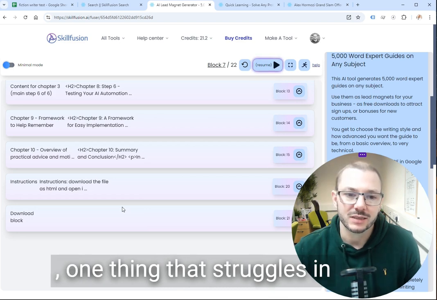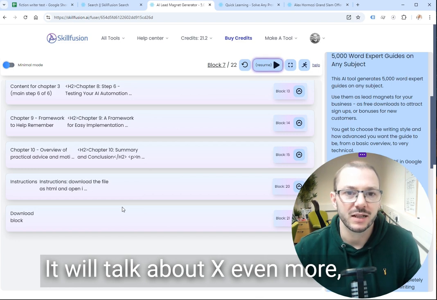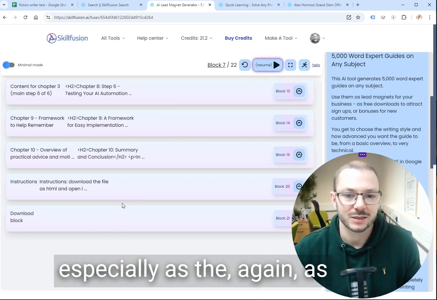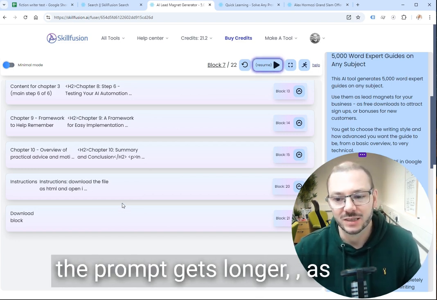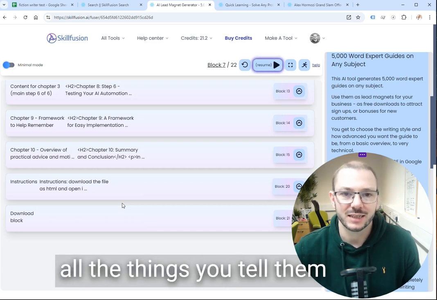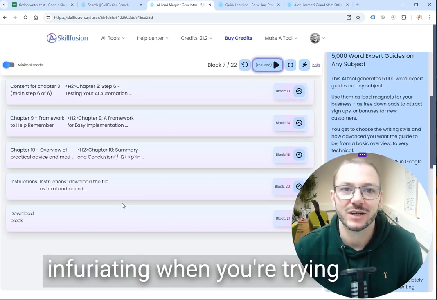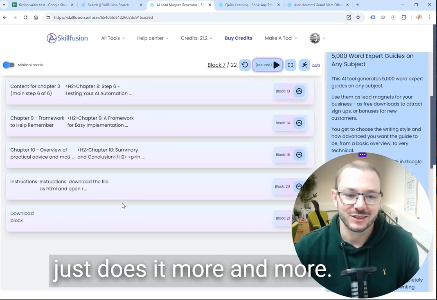One thing that it struggles with a lot as well is negatives. If you say, don't talk about X, it will talk about X even more, especially as the prompt gets longer. If it's a really short prompt, sometimes that's okay. But if it's a long prompt, all the things you tell it not to talk about, it talks about. That can be infuriating when you're trying to prompt something and it just does it more and more.